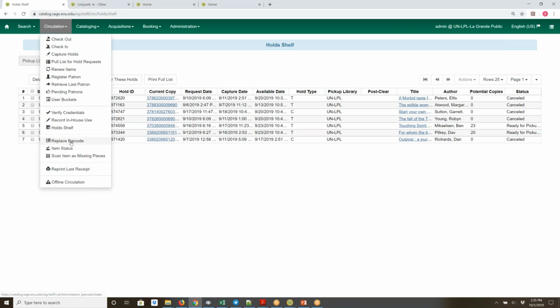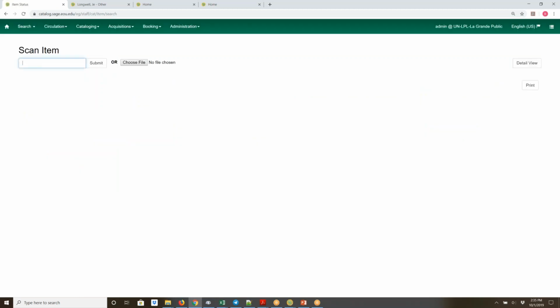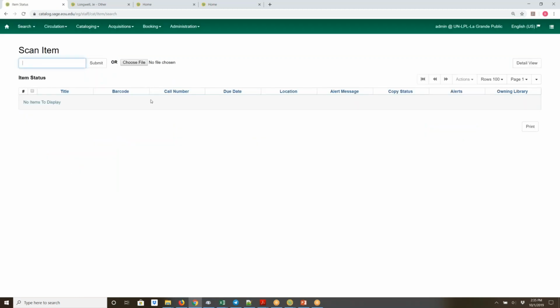Replace barcode is pretty self-explanatory. Nice to have it in the menu, but not something we have to do on a regular basis. This is another access point for item status, where you can scan barcodes in individually, or bring a file of barcodes in to do a particular action on the entire file.